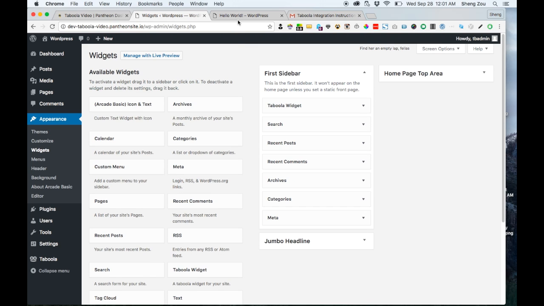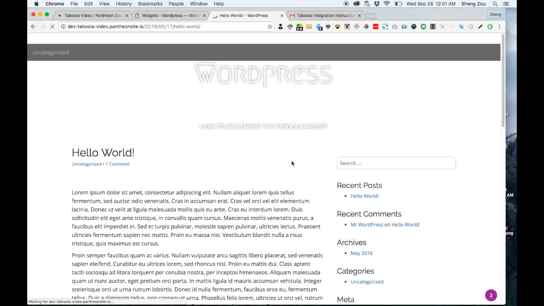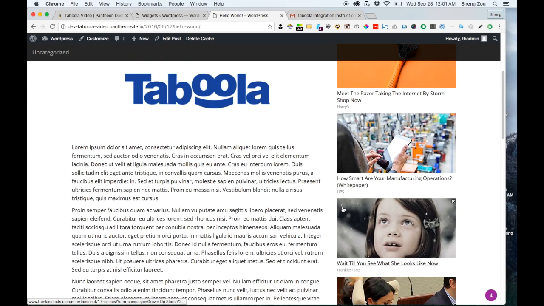Go to your Word page and refresh. In 15 to 30 minutes, your Taboola widgets should be live.